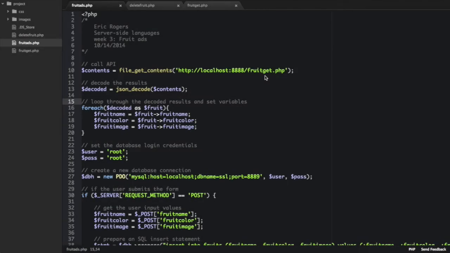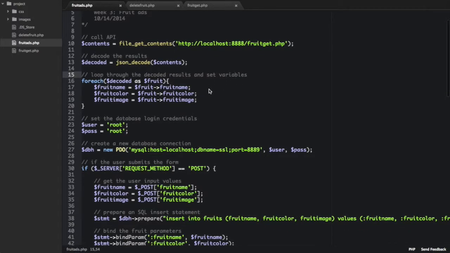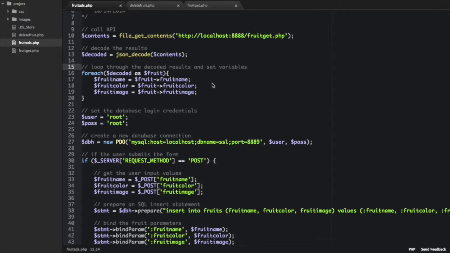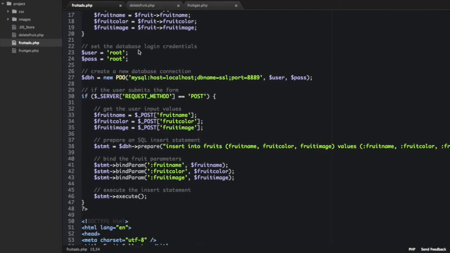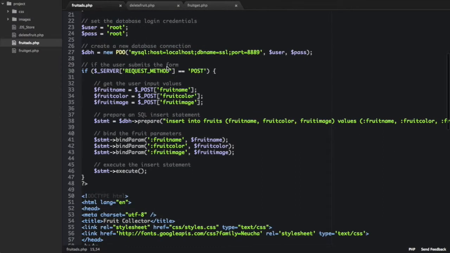So for my fruitads.php, at the top I have my call to the API, which will call my fruitget.php, and then it will decode the JSON contents that is sent back, and then loop through the contents of the JSON, and for each fruit that it returns, it will give a variable name for the fruit name, the fruit color, and the fruit image.